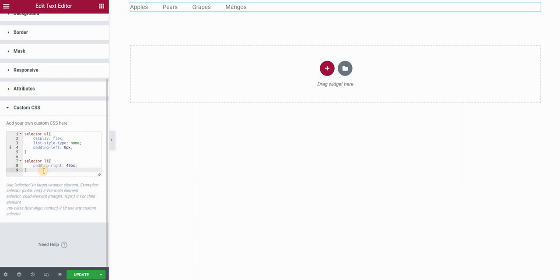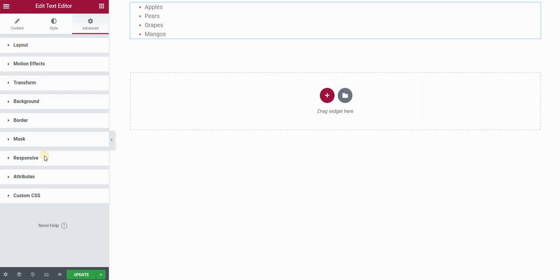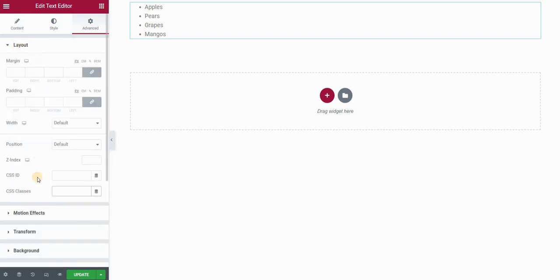Now, if you don't have Elementor Pro, but you're using a free version of Elementor, this custom CSS field will be disabled. So in this case, use the layout tab and set the CSS class to your list. I will use something like, let's say, horizontal list. And then we will apply basically the same code but through a plugin.